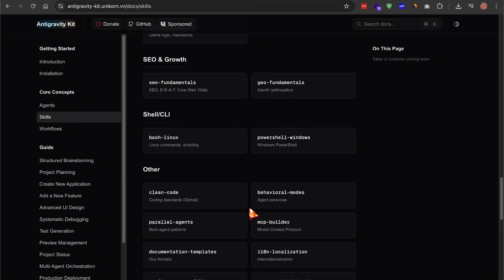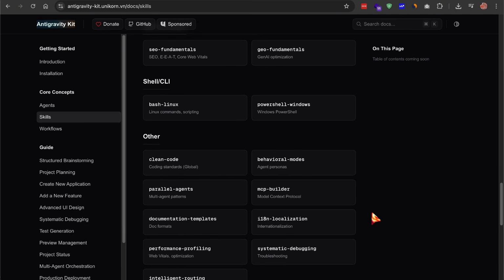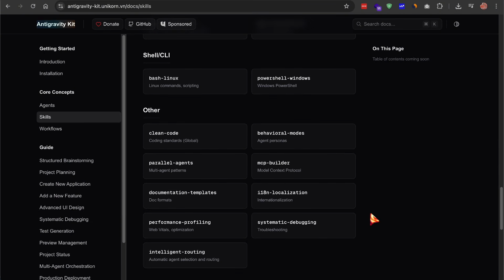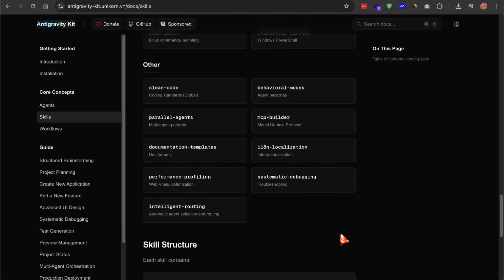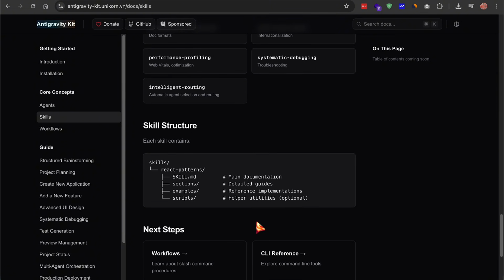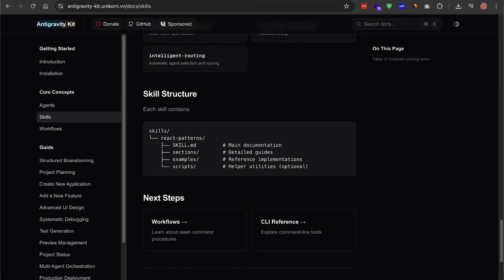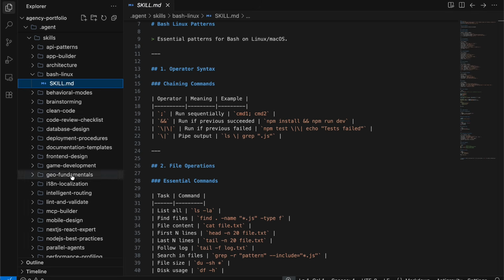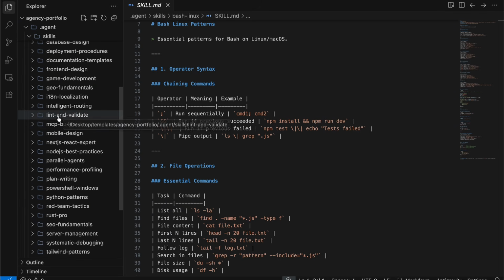And the important thing about how skills work is that they're loaded on demand. The agent reads the task context, checks which skills are relevant, and only loads the necessary sections. That's good, because it keeps the context window efficient. You're not dumping 37 skill files into every prompt.